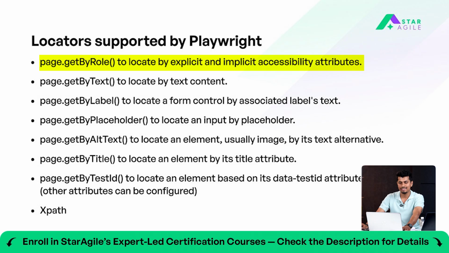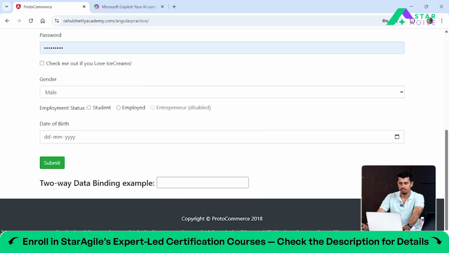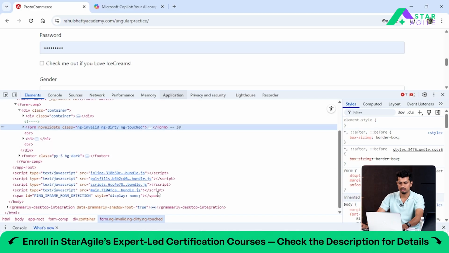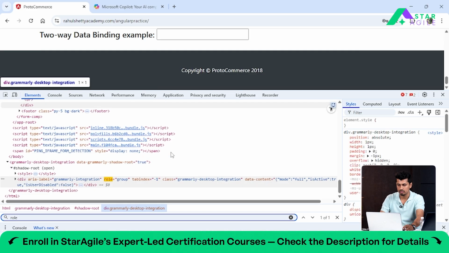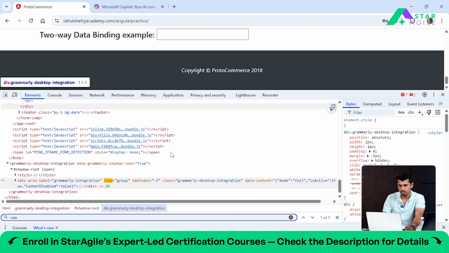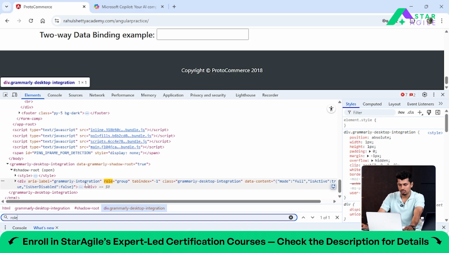So first thing is get by role. As it suggests here, it locates by explicit and implicit accessibility attributes. If you go to any website, like this particular website where I have learnt and done many courses, do Control F and type role. You can see here role is group, so this is how it will be present on the web page.